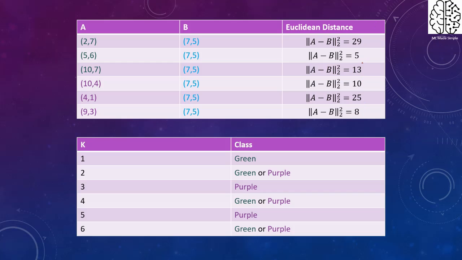So again, if we were to order these, you would see that. If we were to do a k analysis, when k is equal to 1, what is the smallest item here? Well, it's 5. 5 is green. So if k is 1, then this becomes an instance of the green class.